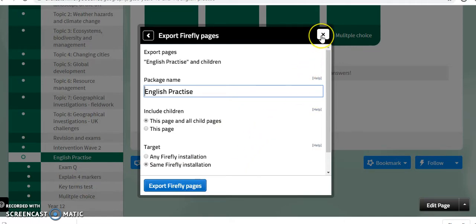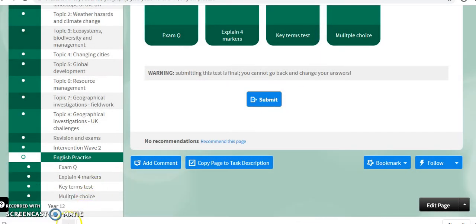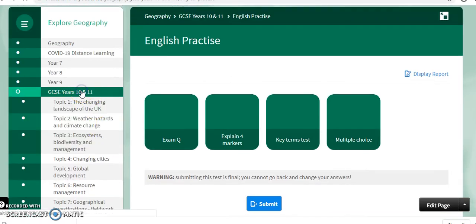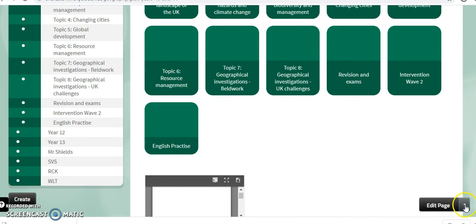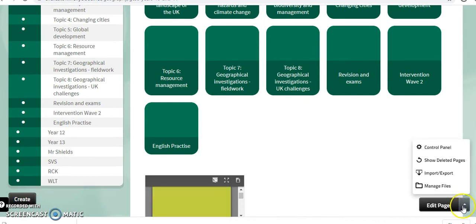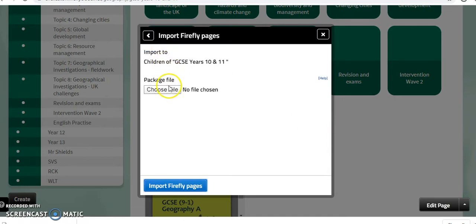Now, it takes a little bit of time, sort of 30 seconds or so, but then when you've done that, you will find that in your downloads folder. So what you can then do is go back into where you want it to appear, so let's put it in here, back at the geography one. We click on this bottom right again, we click on import export again, but this time we go for import Firefly pages.